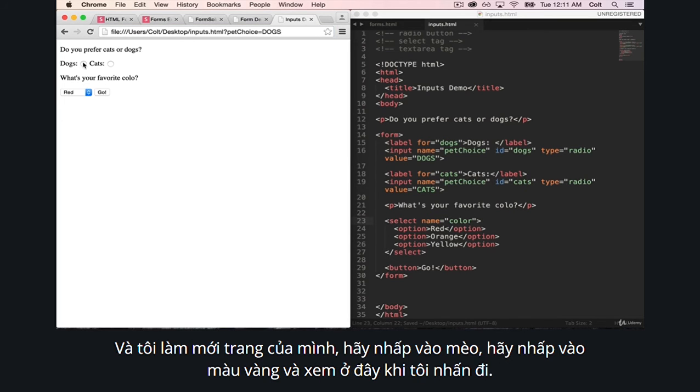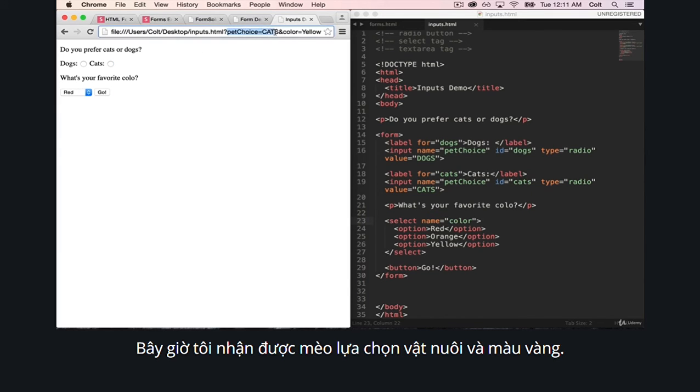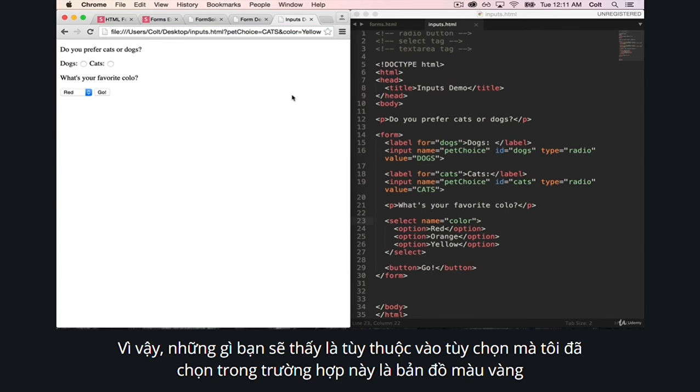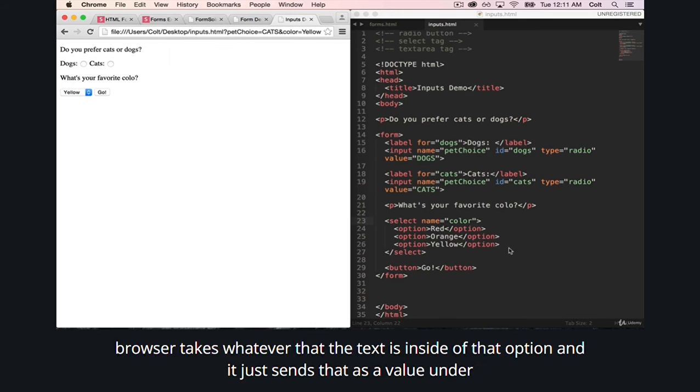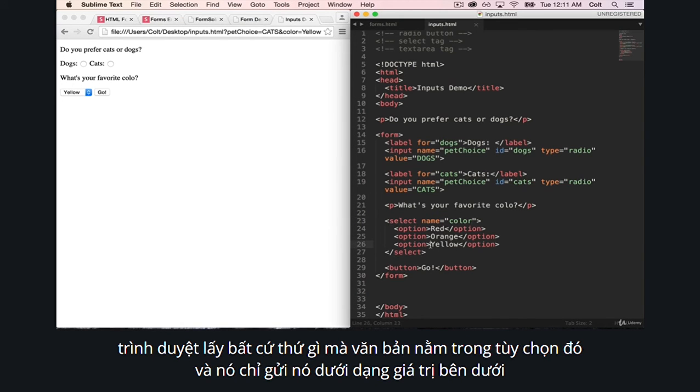And I refresh my page. Let's click cats. Let's click on yellow, and watch up here as I hit go. I now get pet choice is cats and color is yellow. So what you'll see is that depending on the option that I have selected, in this case yellow, the browser takes whatever the text is inside of that option, and it just sends that as the value under the name color.